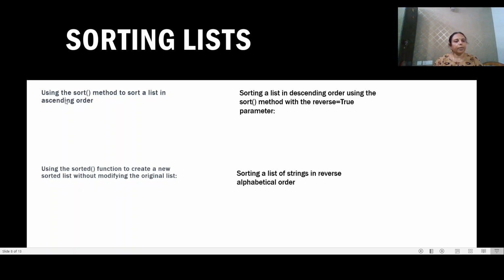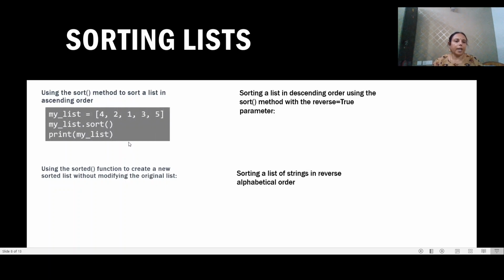See here, when you use the sort method, the original list will be replaced with the sorted values. Here the original list remains as it is, and the sorted function will give me a new sorted list without modifying the original list. So I'll show you how this works. I have taken an example and I am applying the sort method. Method means you have to associate it with the list name. So dot sort will sort the values.